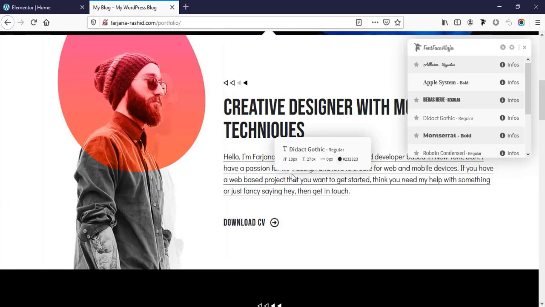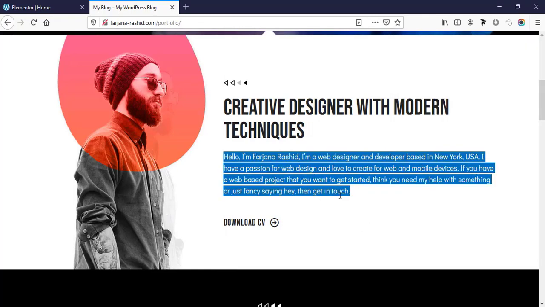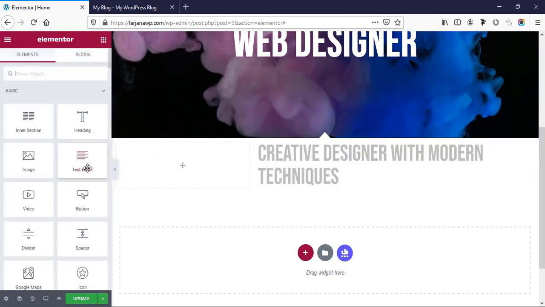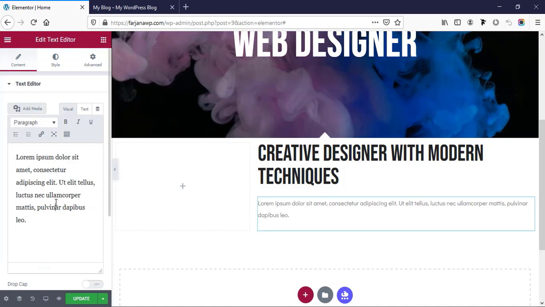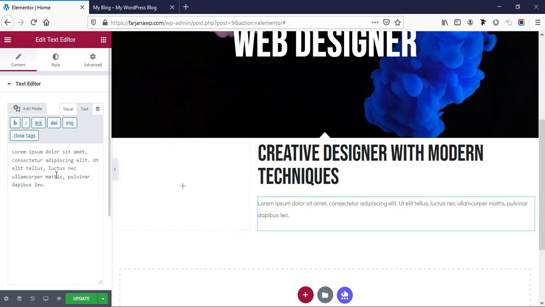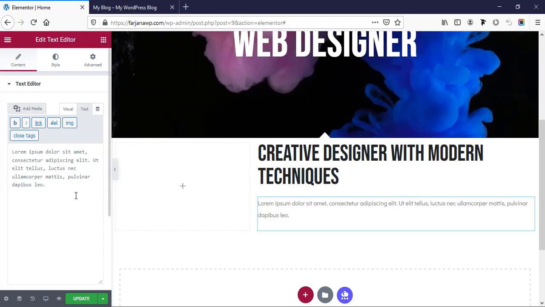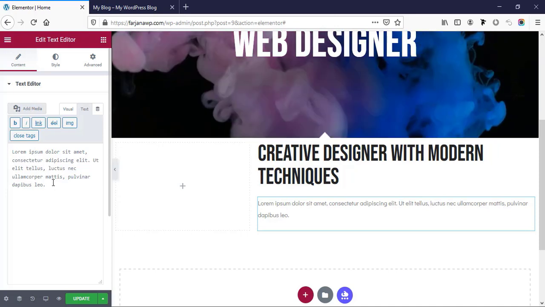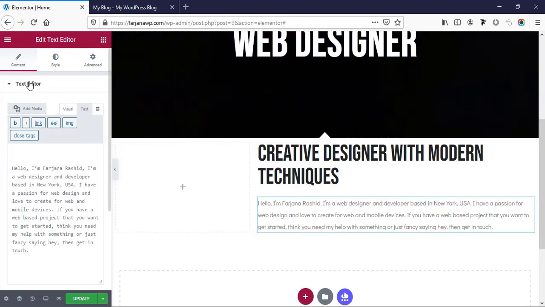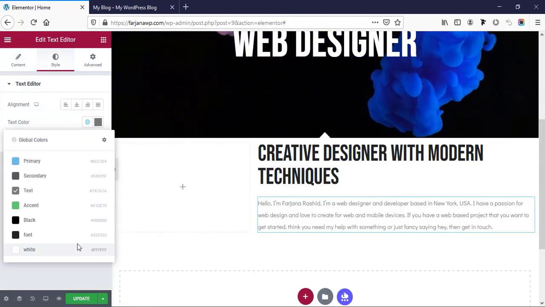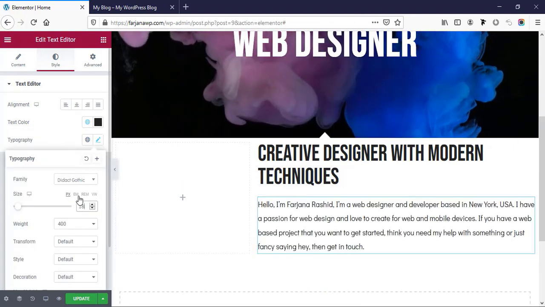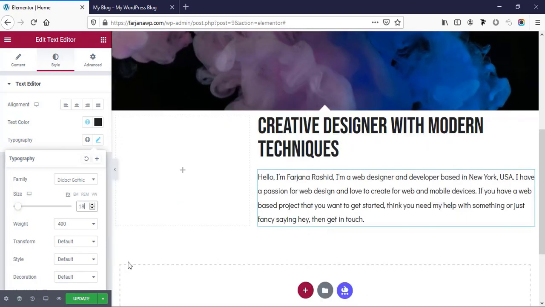And then the next text, this one, so I'm going to copy this text, and for that here I'm taking text editor. And here I'm going to paste our text in the text mode, as we copy this text from a different website, so sometimes it takes some HTML tag. So for safety purpose, I'm using it in text mode. And now going to Style tab. For text color, I'm using the font color, and typography, I'm making the font size to 18, and font family is okay. Okay, looks good.